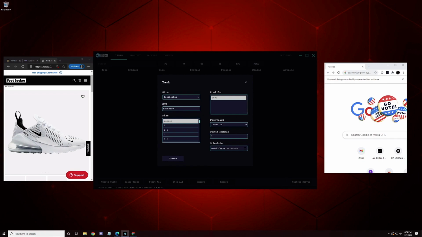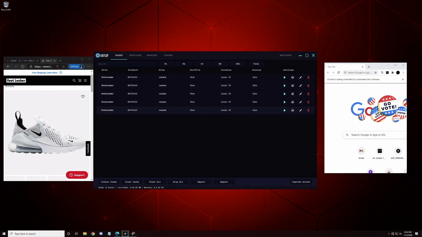And also, if you are scheduling it, it is recommended you start your tasks about 30 seconds before the drop. And even if you're not, you should still start them about 30 seconds before. So that's what you're going to want to do here. Once you've filled everything in here, you just hit create and it will create your tasks.